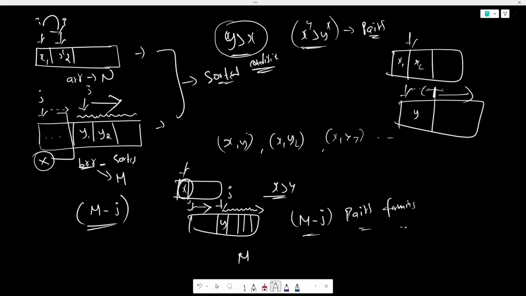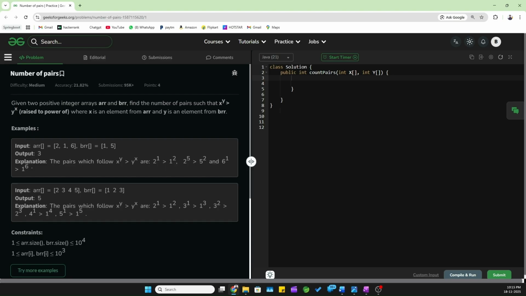So let's code this. Implementation in Java. Here this function returns an answer as an integer, so for that we will initialize an answer that returns the number of pairs in ARR and BRR. Here capital X and capital Y are the two arrays. So first, int answer, which we're going to return. I'm initializing that to 0.